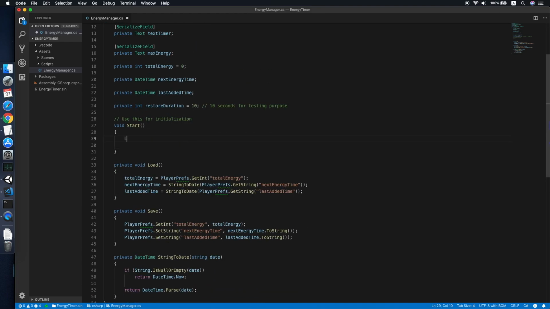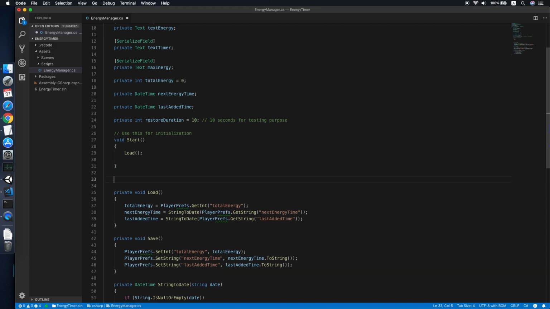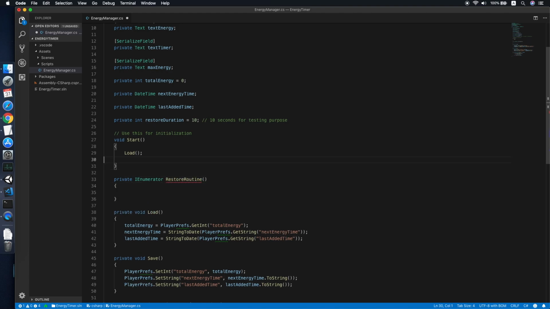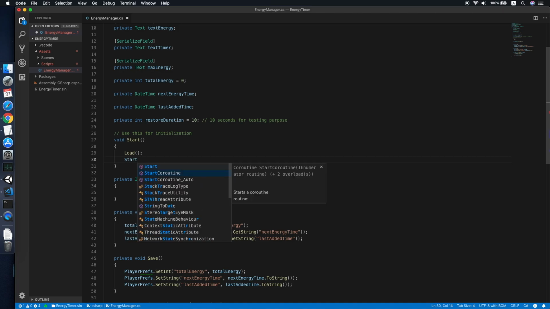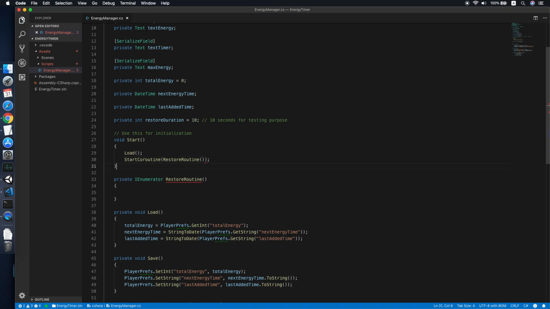On the start method, let's call the load method first. Now we are ready to implement the timer routine. So we will create a coroutine which is private, and we'll call this restore routine. Then let me start the coroutine in our start method first, in case I miss it out later.